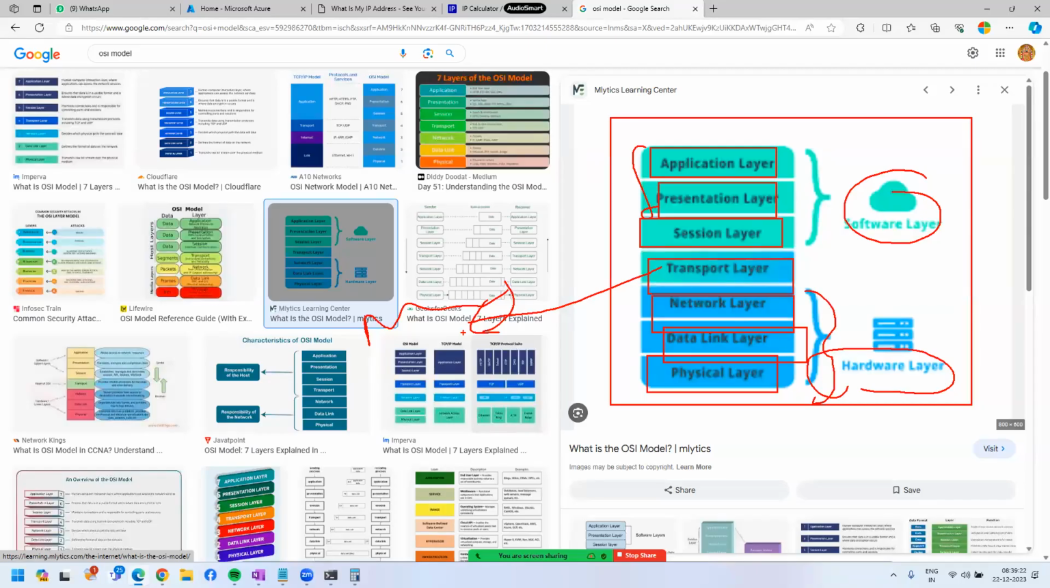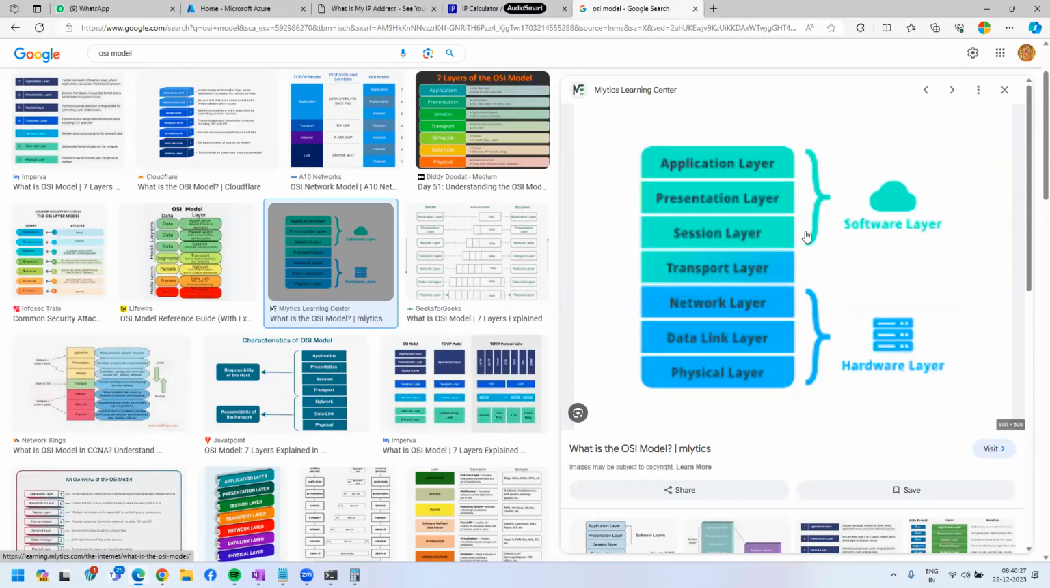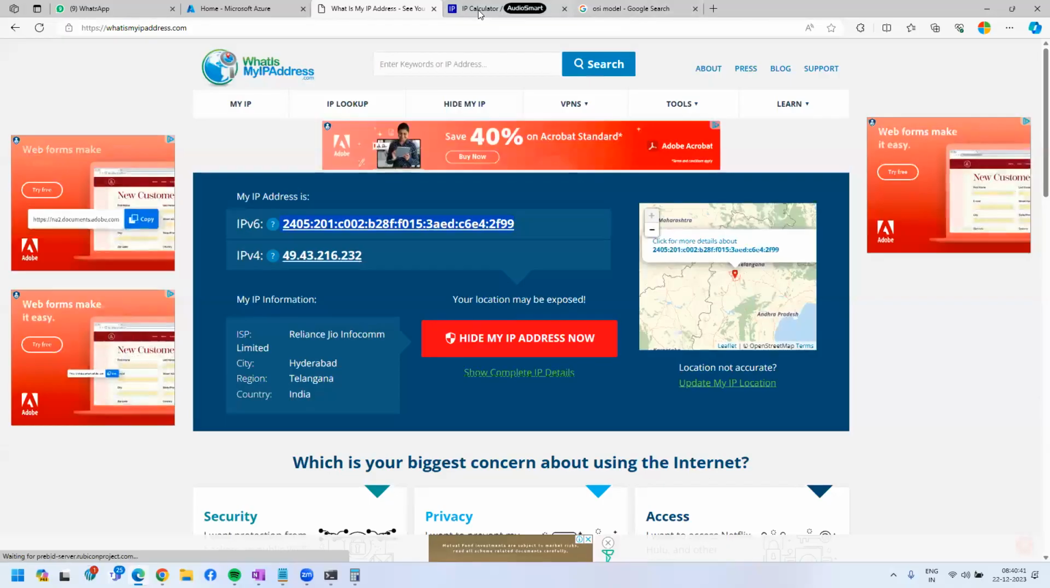Now tell me, you are using a Wi-Fi router, right? Which layer does a Wi-Fi router come under? Can you guess? Data link? What else? Network layer, yes, correct. Whatever Wi-Fi routers and modems are given at home, that is the network layer. So this is the OSI model, and request and response happen based on these layers.